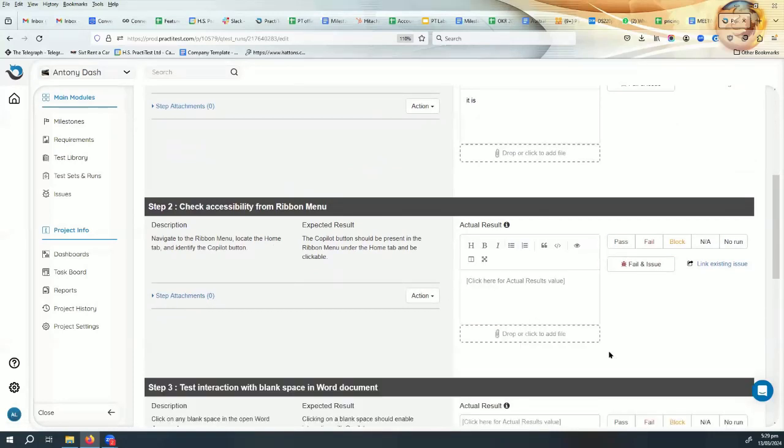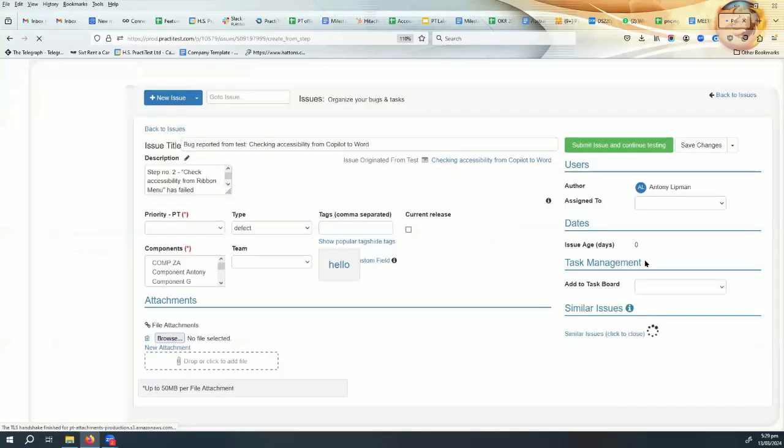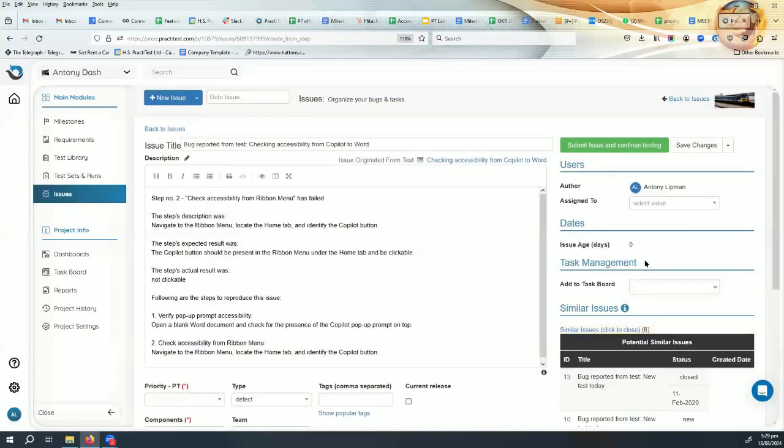Code tab is... home tab to be clickable, not clickable. So that fails. Okay. So you're manually entering the results? I'm manually entering the results, yes. We can talk about automation as well. So here's the bug. It's written up a bug for me.